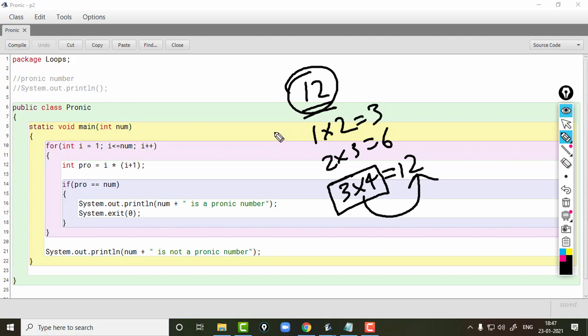So if two consecutive numbers are multiplied and you get the number that you are checking, that means that number is a pronic number.